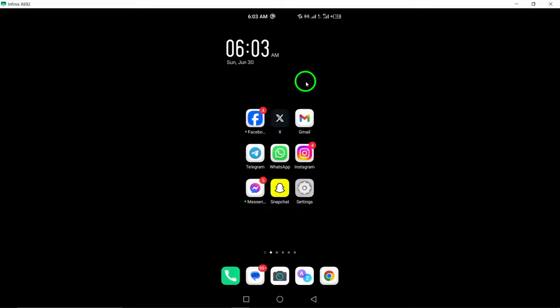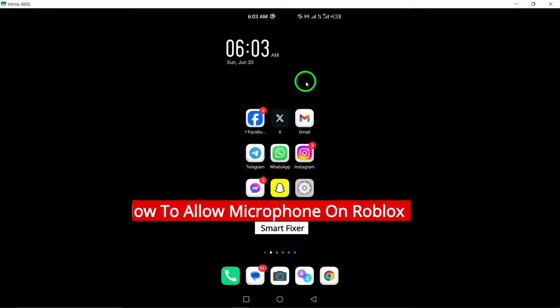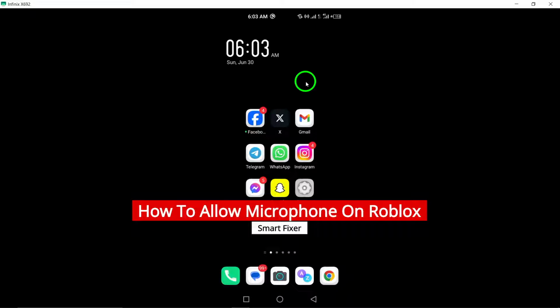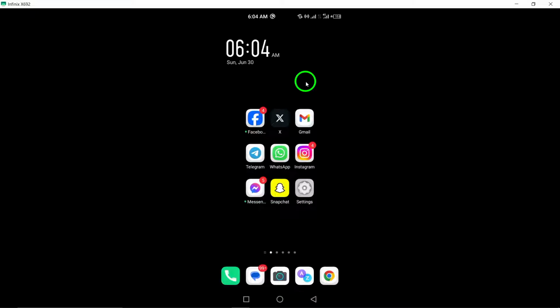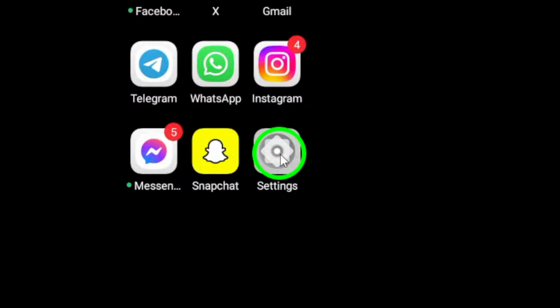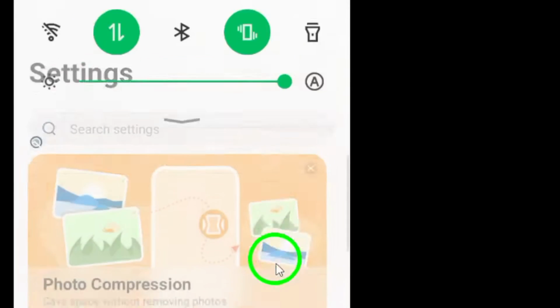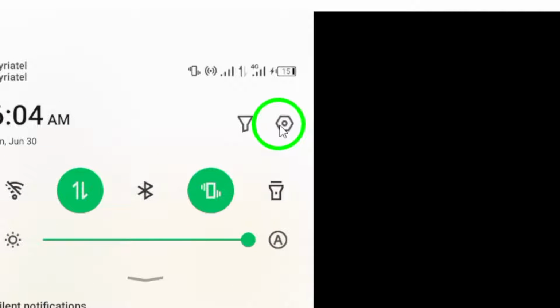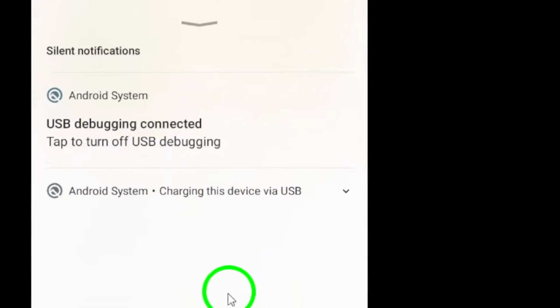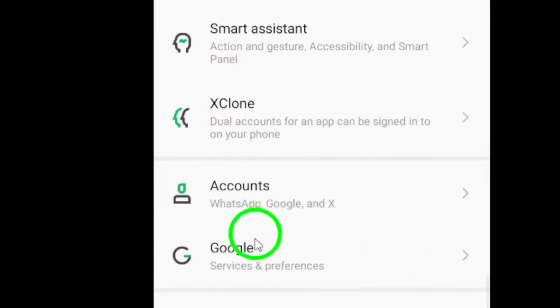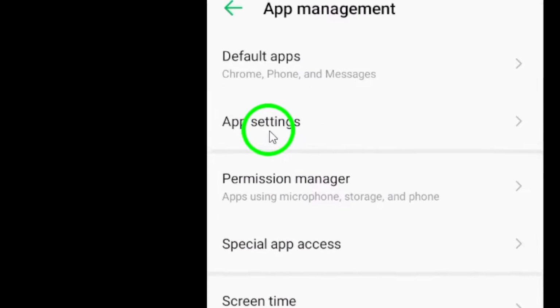Welcome to our tutorial on how to allow microphone access on Roblox for your Android device. In this video, we will walk you through the steps to ensure that your microphone permission is enabled on the Roblox app. First, open the Settings app on your Android device. This can usually be found in the app drawer, or by swiping down from the top of your screen and selecting the gear icon.